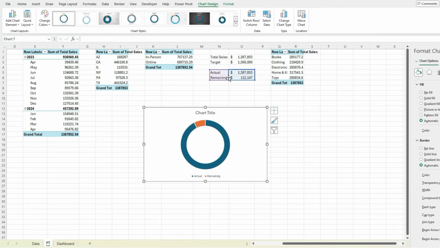And so the reason I've structured it with actual and remaining is because that's how this donut chart works. It takes the first piece and then the remaining piece. So I can't just add the two values in there. I want them to add up to that total 1.5, so I know how close I am to that 1.5. So this big piece, that's how much I've got so far. This little piece, what's left.